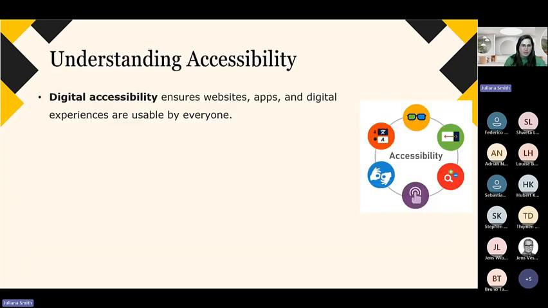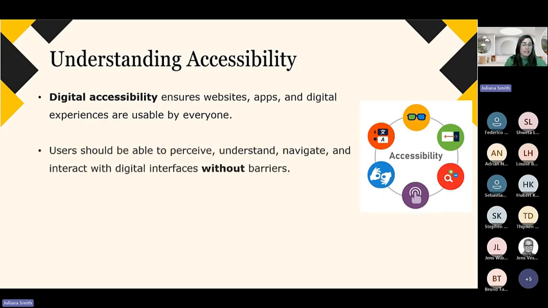So what is digital accessibility? I think it's easy to understand: digital accessibility focuses on making websites, apps, and other digital experiences usable for all users, regardless of abilities, disabilities, and circumstances, because sometimes the circumstances we are in may affect how we interact with digital interfaces. This means that users should be able to perceive, understand, navigate, and interact with digital interfaces without facing any barriers.